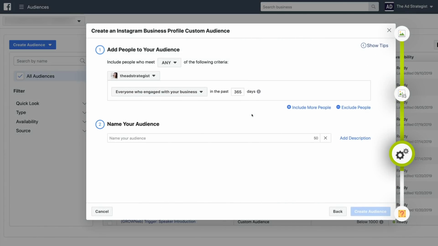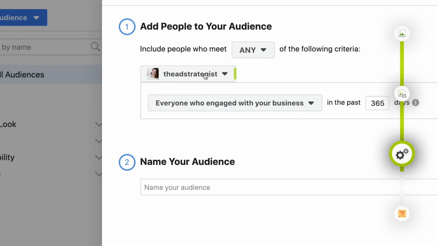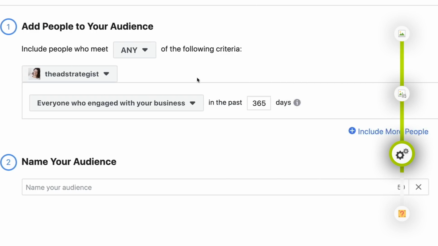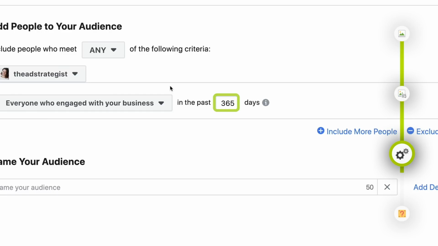Now this part Facebook makes super easy. All you have to do is confirm that you have the right Instagram profile selected. So in this case, check, the ad strategist is there. The last thing that we need to do to change the parameters for this audience, so Facebook knows who to target, is to change this number in the last 365 days to simply in the last 5 days. That means anyone who's new and engages with your account in the past 5 days will be put into this audience, and these are the people that are going to see your ads.